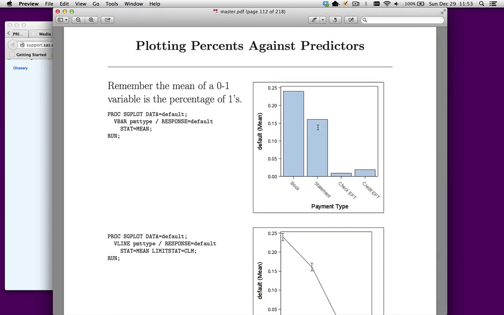So another thing that you may want to do is to create bar charts of how some variable depends on another. So for example, what percentage of people default based on the way they pay their bill? So we make a V-bar of payment type that specifies what goes on the horizontal axis. The response variable is going to be what goes on the vertical axis.